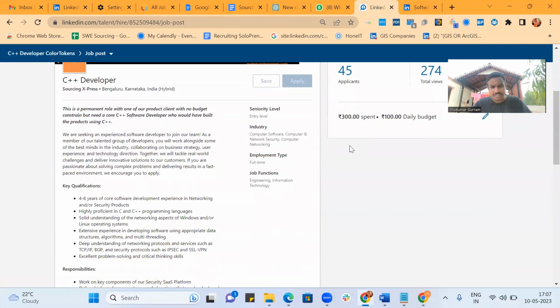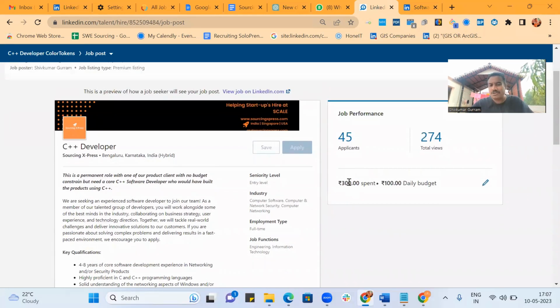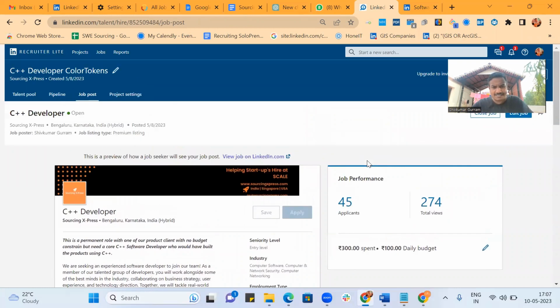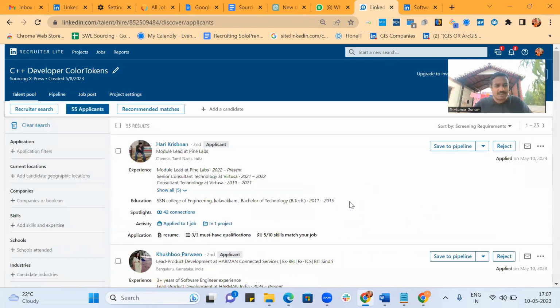I don't really have to spend thousands and thousands. I just spent 300 rupees, got 55 applicants. And out of these 55, if I get 5 to 10 quality profiles, and if I make one hire, I'm done. I have actually covered 100 times better cost than what we have spent. And that's pretty cool, right?